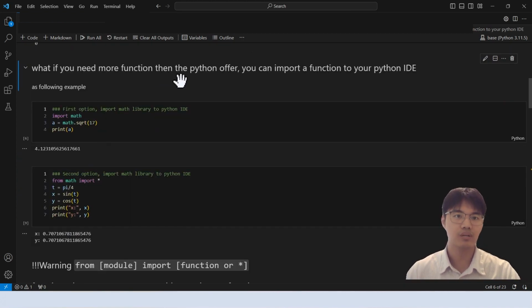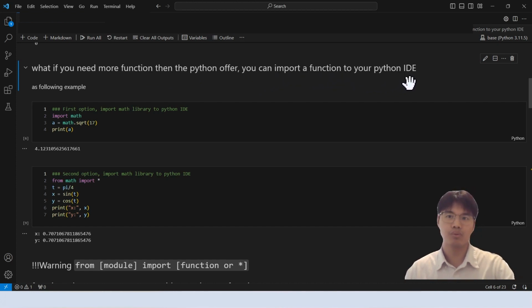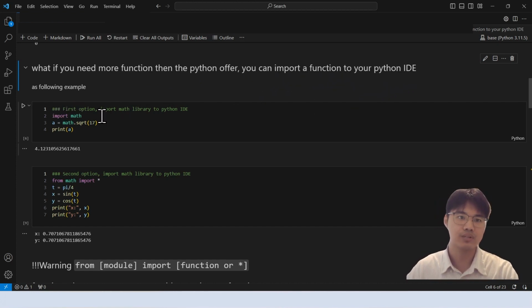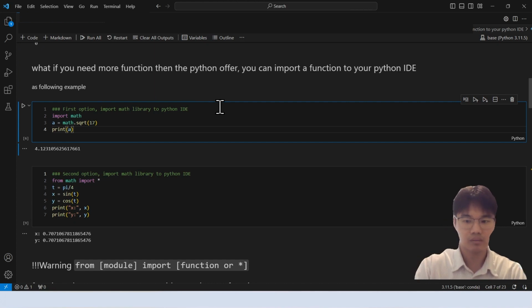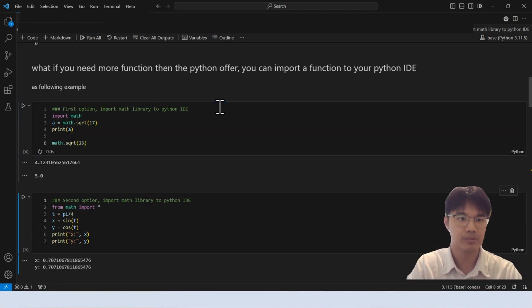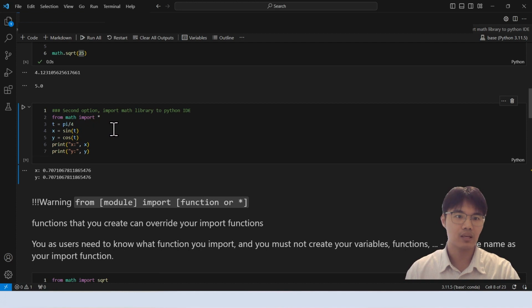What if you need more functions than Python offers? You can import a function into your Python IDE as follows. Example, import math. So a equal math dot sqrt of 17, print a, 4.12. You can try this. Maybe equal to 25, it returns 5, right?